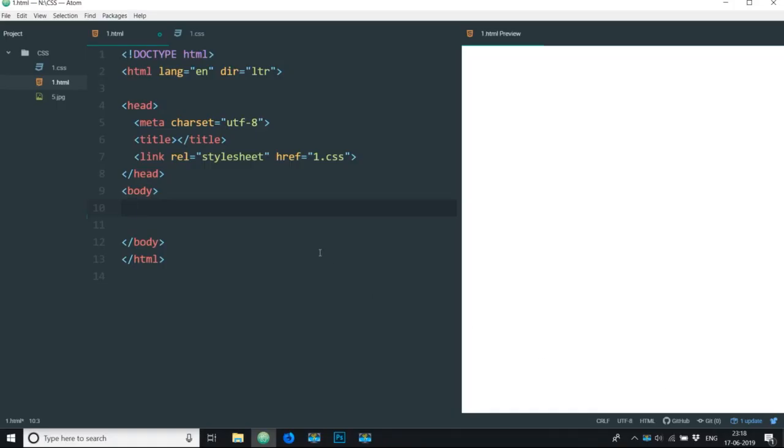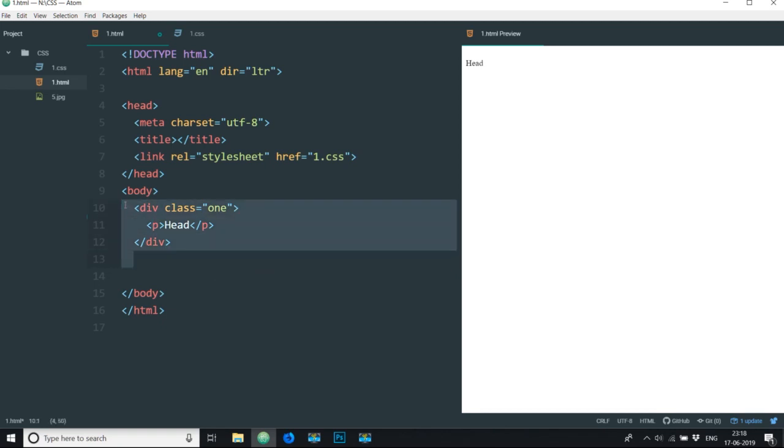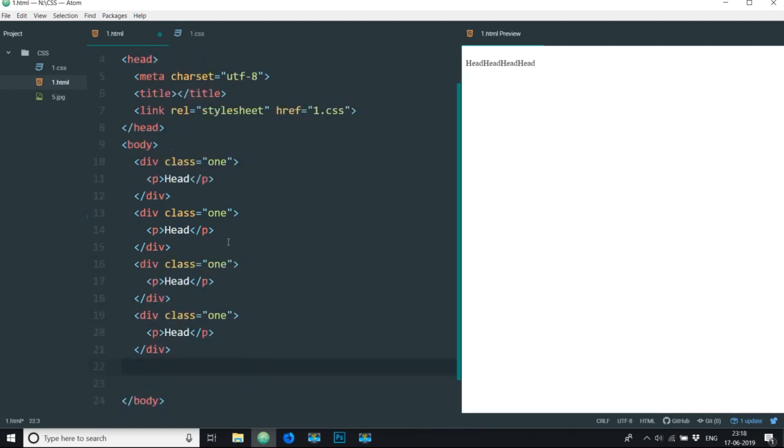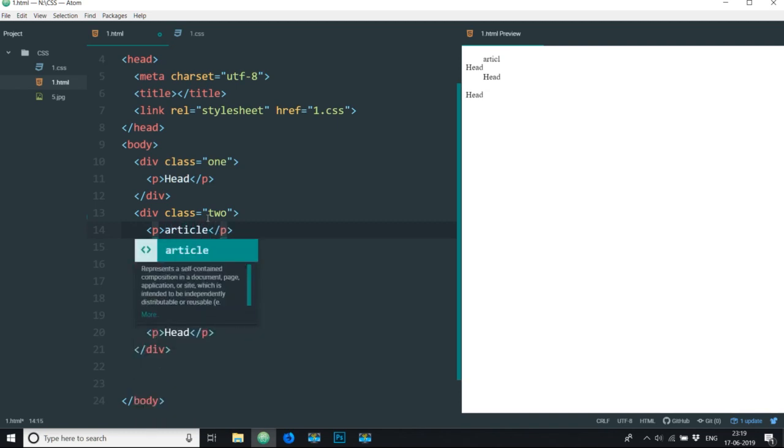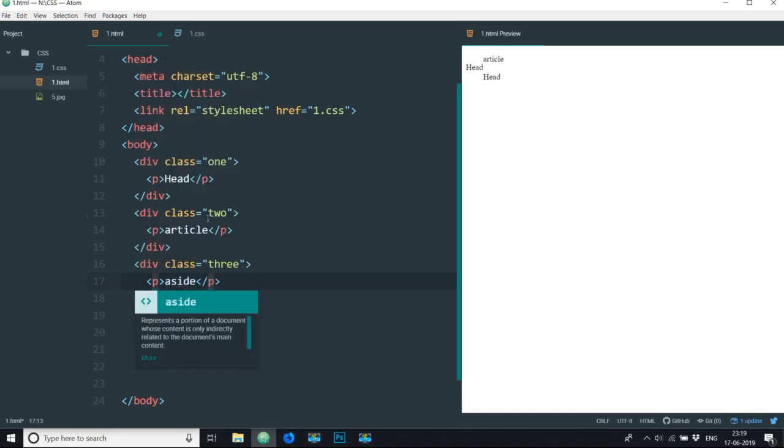Okay, this is one of the most important topics, grid. Grid is also the same as a normal function. So here I'm just entering 1. So here I'm just writing paragraph of head. So here I'm just copying that, pasting that 4 times. So now here 3, here 4. So now I'm just entering optical. So now here aside, and finally it's footer.